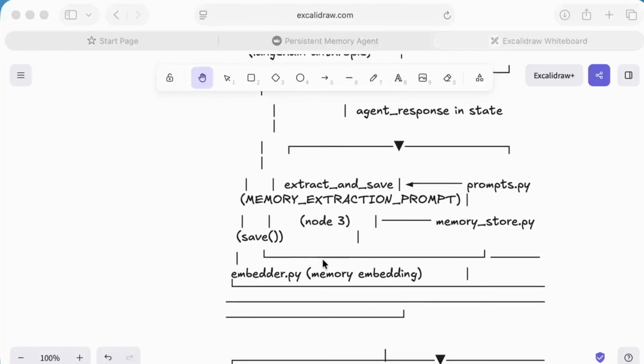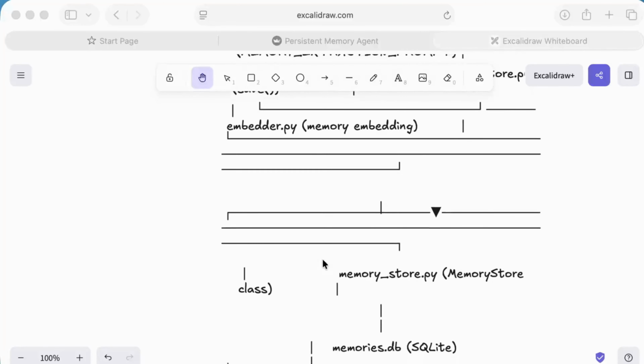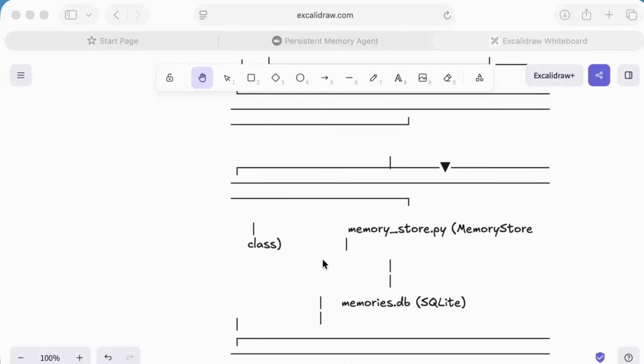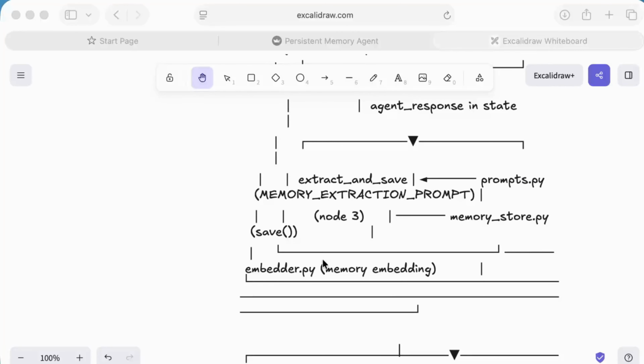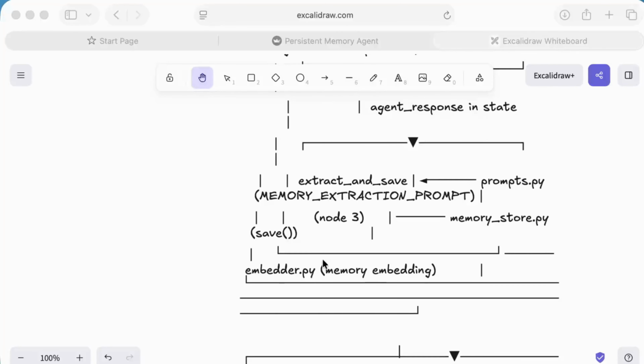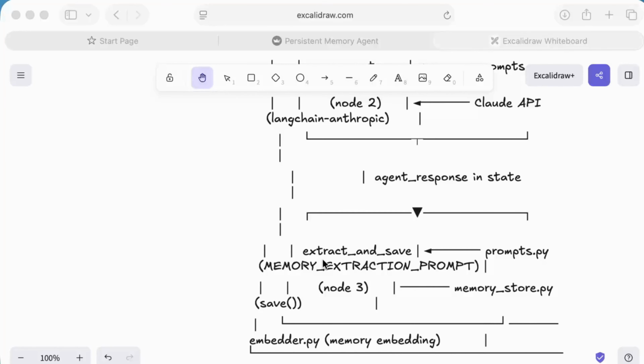Node 3 is extract and save. After the response is generated, we make a second, cheaper LLM call to pull out any new facts from this conversation turn. Did the user mention their job, their location, a preference? Those get written to SQLite immediately.